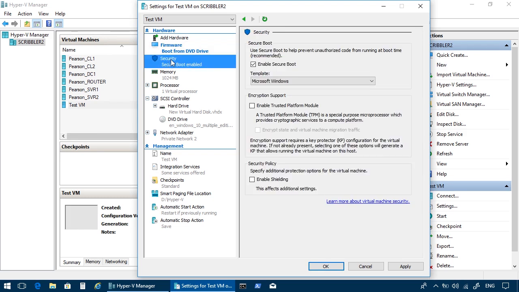I can enable security features such as secure boot. I can also enable a TPM, and I can encrypt state and virtual machine migration traffic and enable shielding. Those are some of the options we'll talk about in another unit.